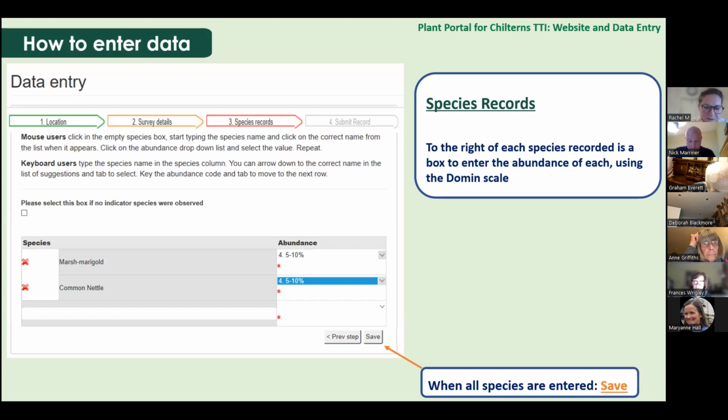So yeah, each time you've done the species, you then record your DOMIN scale abundance score. And you can see there as well that there's a big red cross, so if you've accidentally entered the wrong species, you can remove it. The other thing I would note is that just above these examples, there is a box to tick if no indicator species were observed.